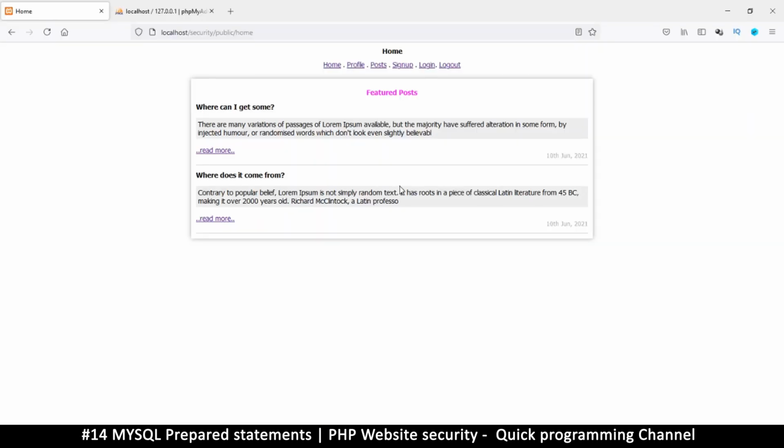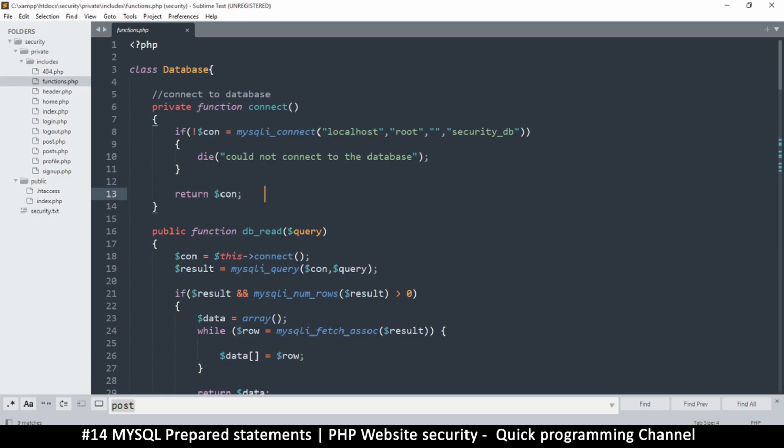Hello and welcome back. To continue our protection from SQL injection, we have to look at how to use prepared statements. So what exactly are prepared statements?